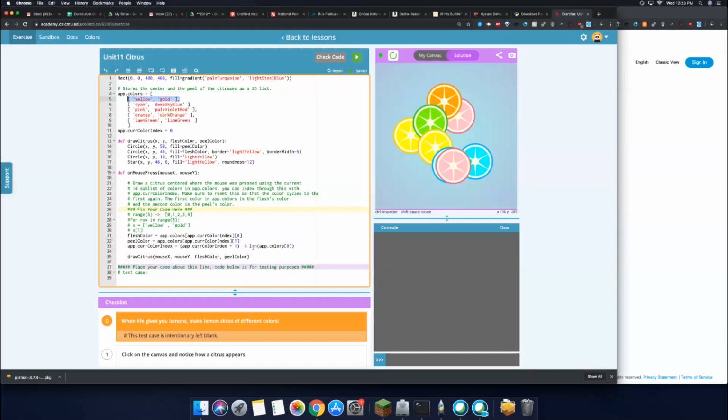You highlighted it. What's the first character that's highlighted? You just unhighlighted it. Highlight all of app.colors 0. What's the first character? What is an object that begins with that character? What is the type of that object? A list. Excellent.